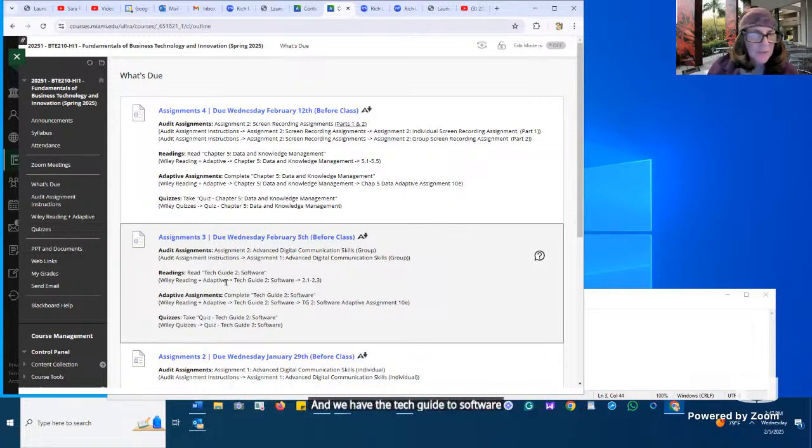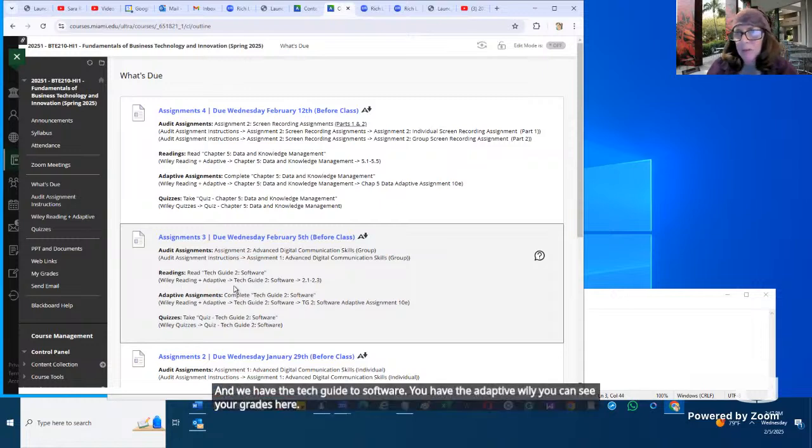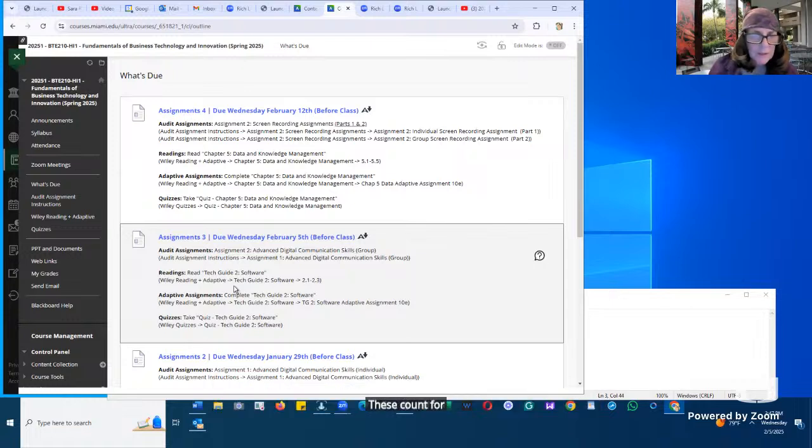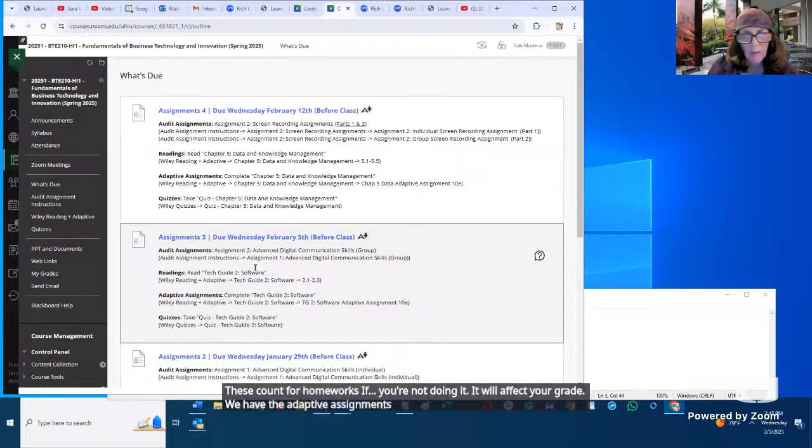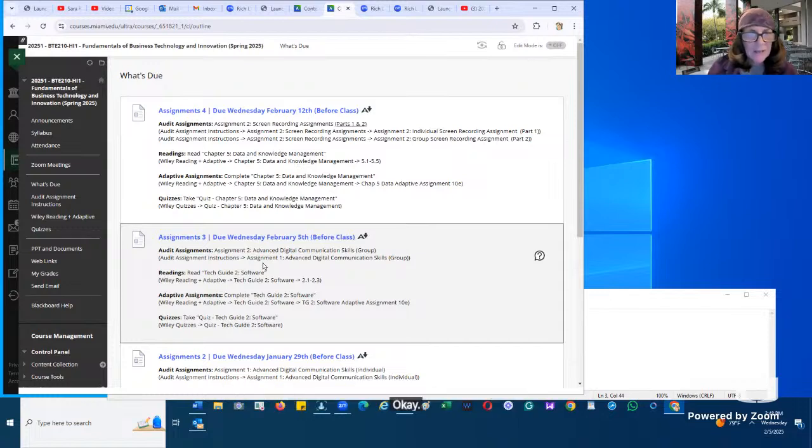You have the adaptive Wiley. You can see your grades here. These count for homework. If you're not doing it, it will affect your grade. We have the adaptive assignments here and the quizzes. Okay, so we have that done.